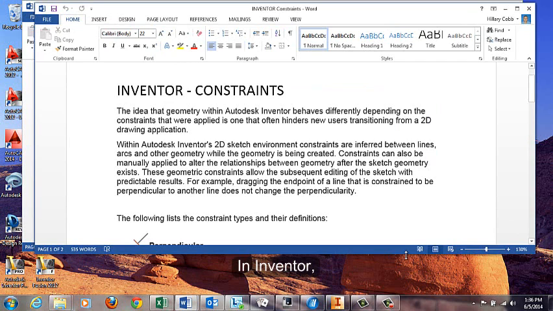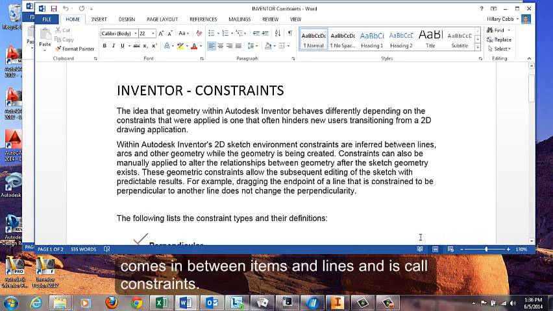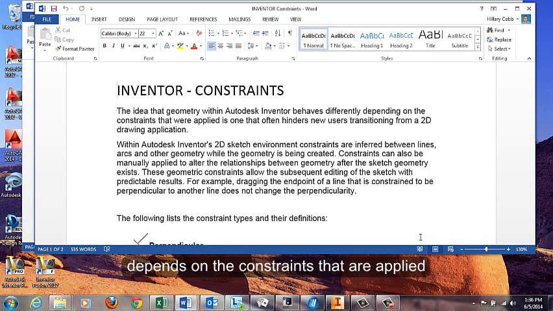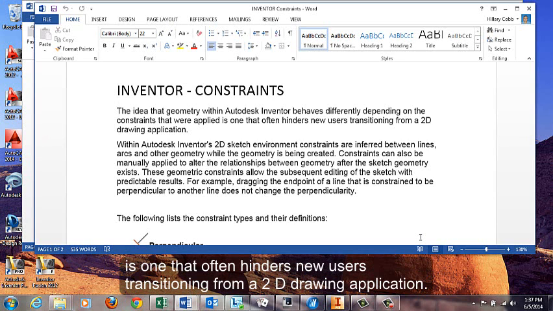In Inventor, we have a relationship that comes in between items and lines, and it's called constraints. The idea that geometry within Autodesk Inventor behaves differently depending on the constraints that are applied is one that often hinders new users transitioning from a 2D drawing application.